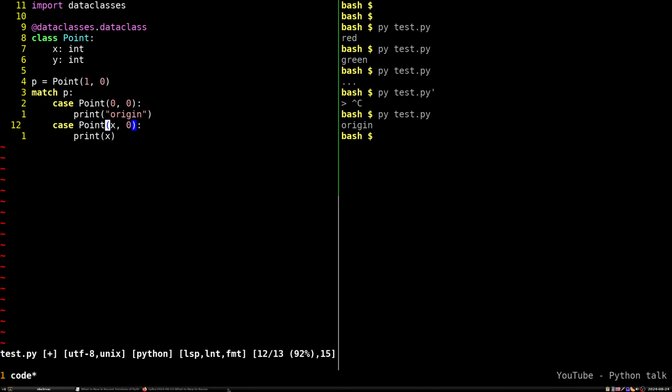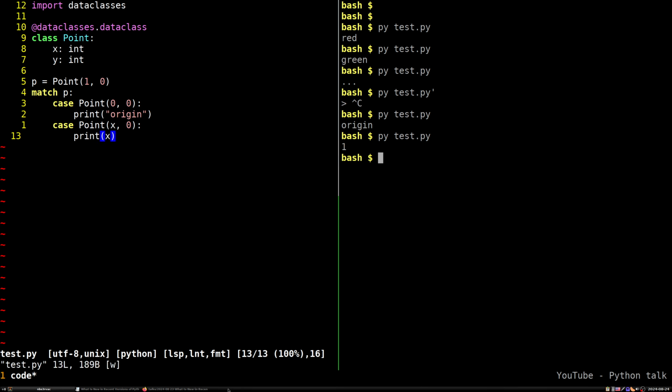And then we can print x. So in this case, any point having the y coordinate set to 0 will match, and the value of x will be bound to the variable named x. So if we run the code, we see that x is 1, which is true.